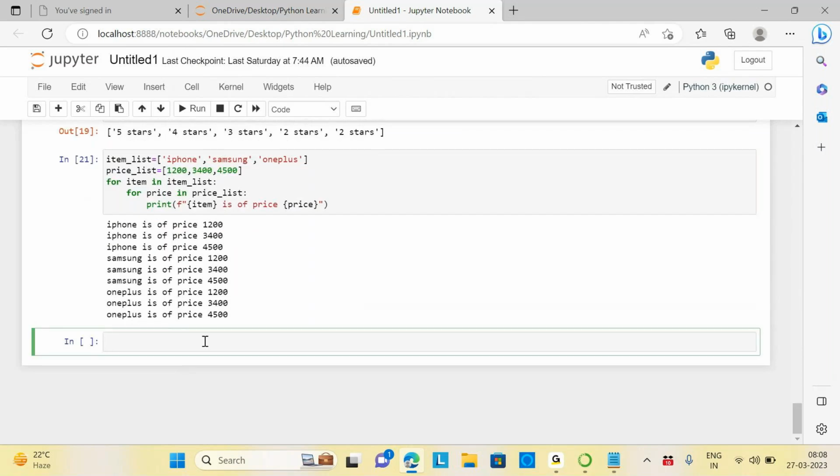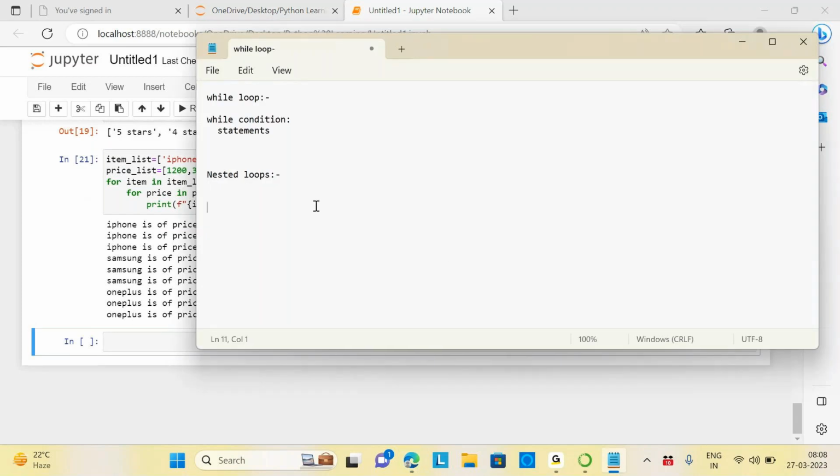Now next we'll discuss your loop controls. In the loop controls, we have four statements actually. First is called the break. Second is called the continue. Third is called the pass. And fourth is called your try except. So these are the different loop controls I have in Python.